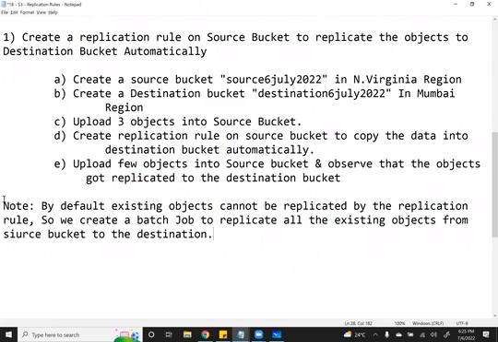If you would like to check, you can execute the same steps 2 times, one without creating the batch job and another by creating a batch job, so that you can confirm that because of the replication rule, the existing objects cannot be replicated. But because of the batch job, which is a one-time job, all the existing objects will be replicated from the source bucket to the destination bucket.